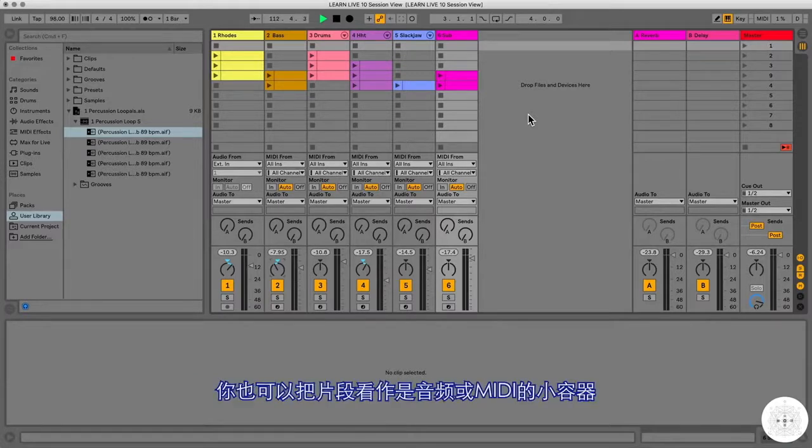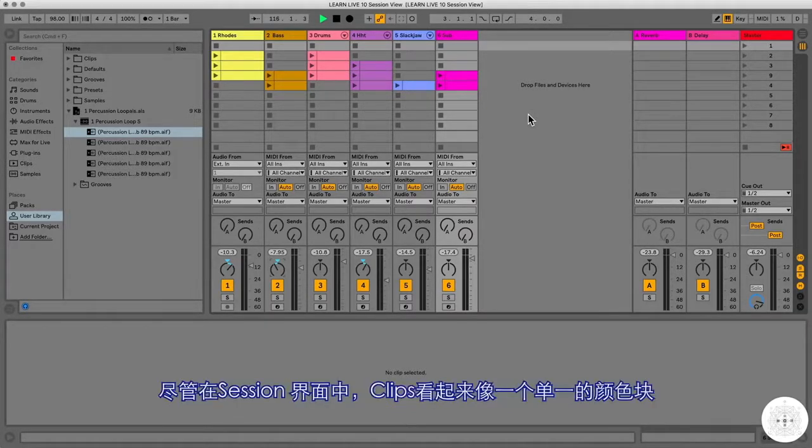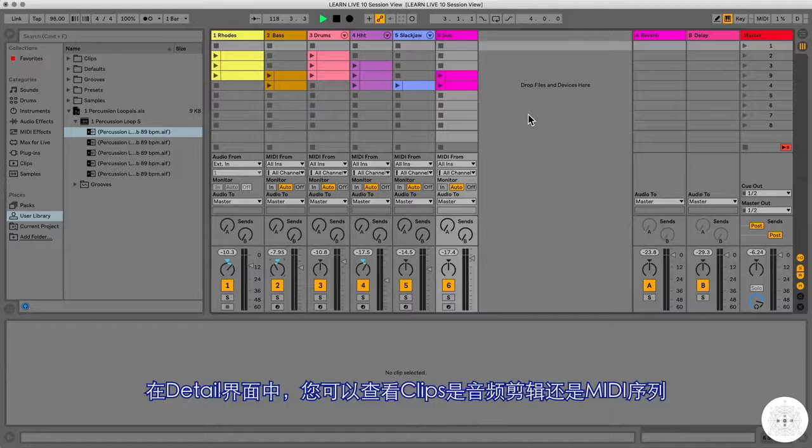You could also see clips as little containers of audio or MIDI that play one-shots or just loop the material that they contain. Although a clip looks like a single block of color within the Session View, in the Detail view, you can see whether the clip is an audio clip or a MIDI clip.